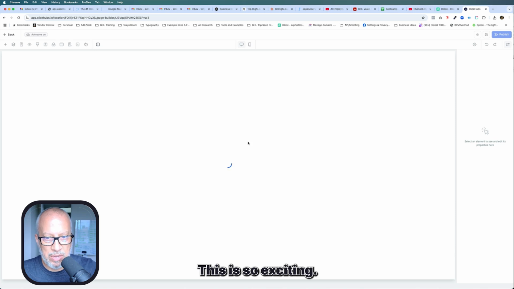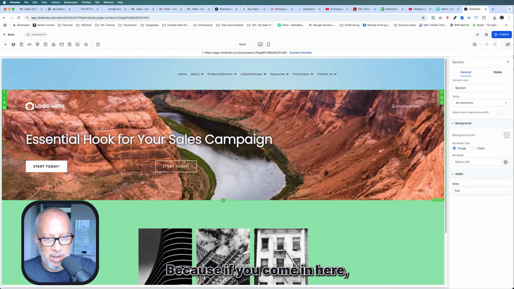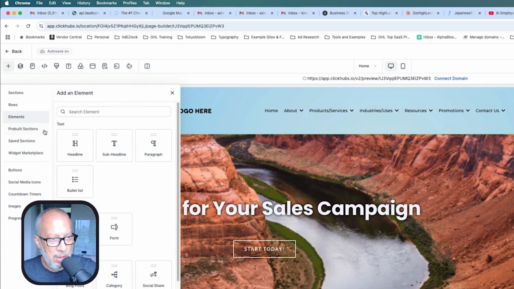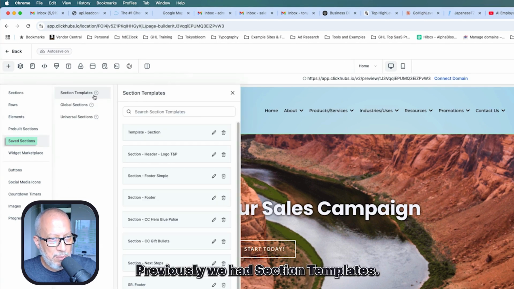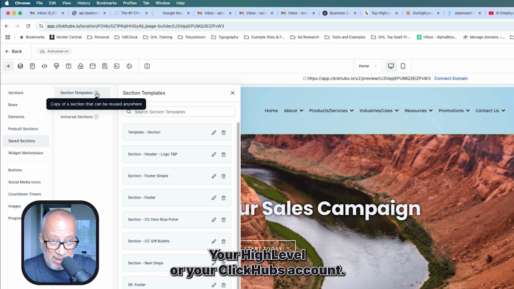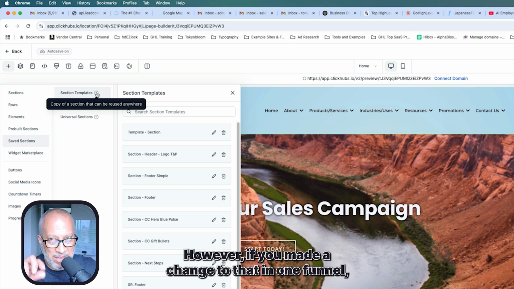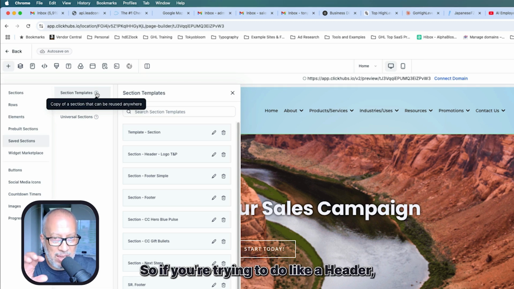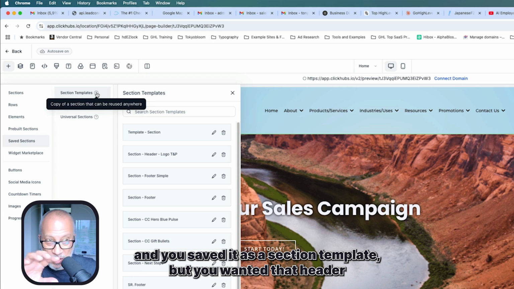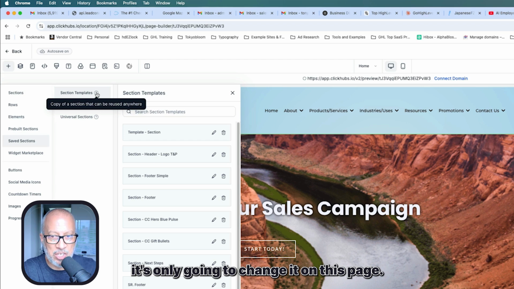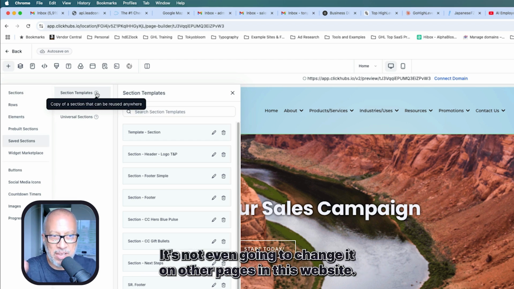This is so exciting because if you come in here, you see we have our different sections, and then if you go to add a new section and you look at saved sections, previously we had section templates. So that was a section that could be used anywhere in your account, your high-level or your ClickHubs account. However, if you made a change to that in one funnel, it didn't change it anywhere else. So if you're trying to do like a header and you saved it as a section template, but you wanted that header to be the same header on all of your websites, if you came into this website and changed the header, it's only going to change it on this page.